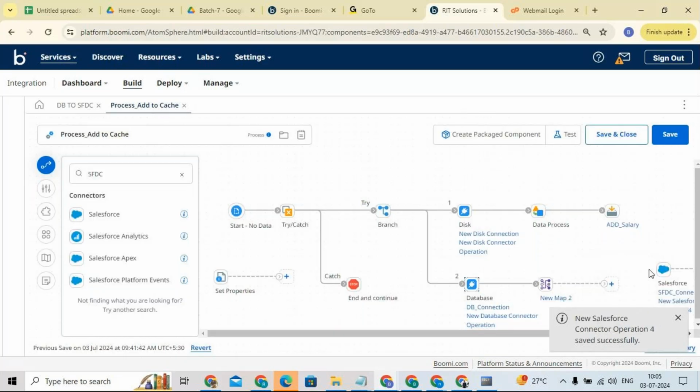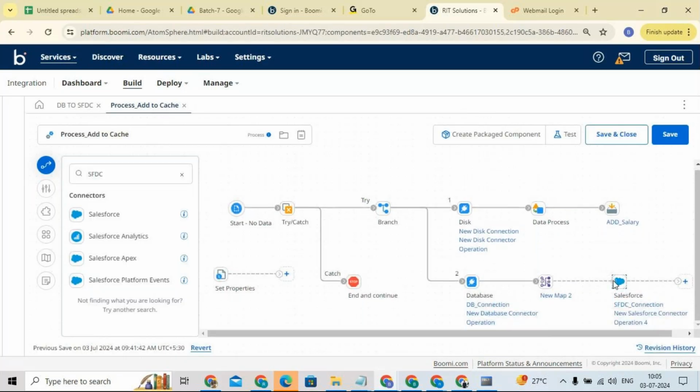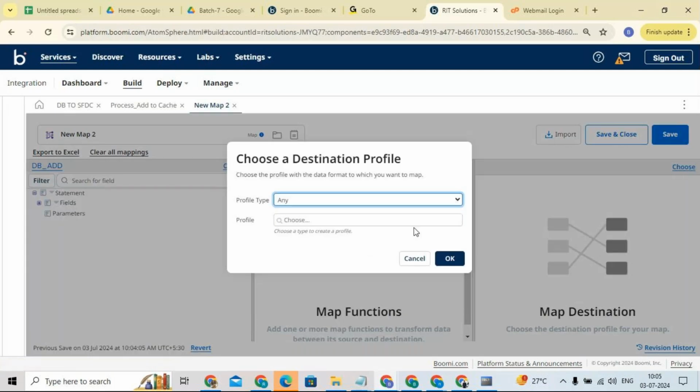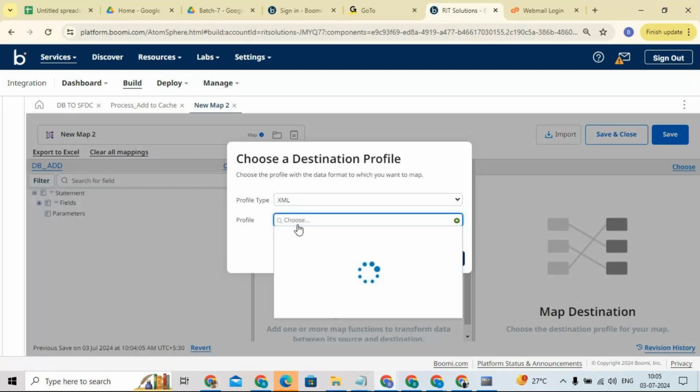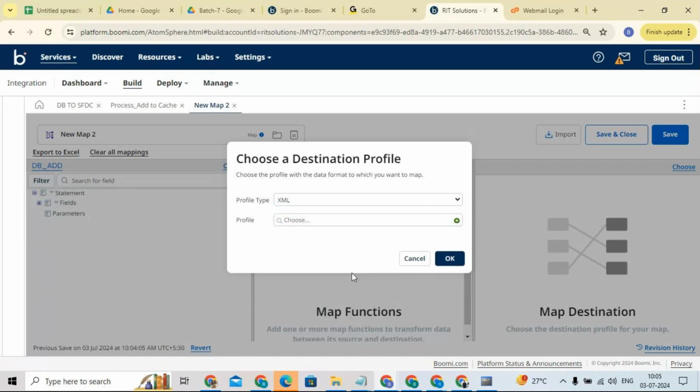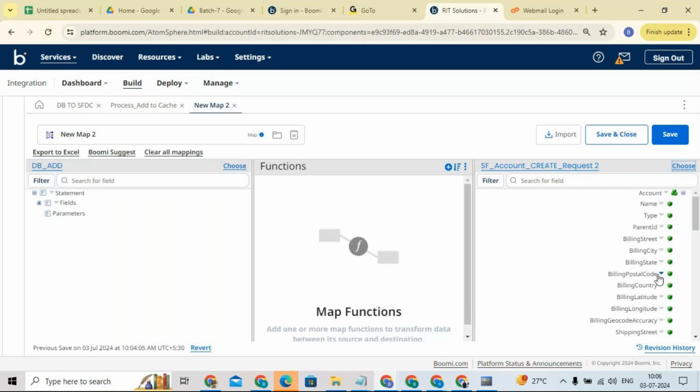So now here this is my target system. Tell me, what is my target profile here? Salesforce XML. Very good. Let me type this one. So this is my target profile.